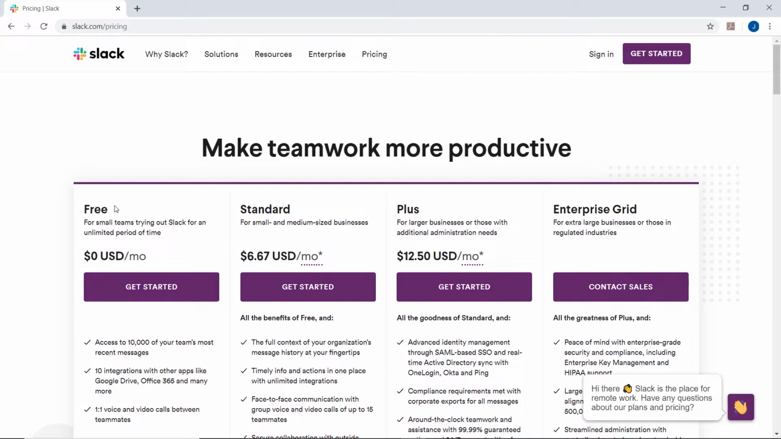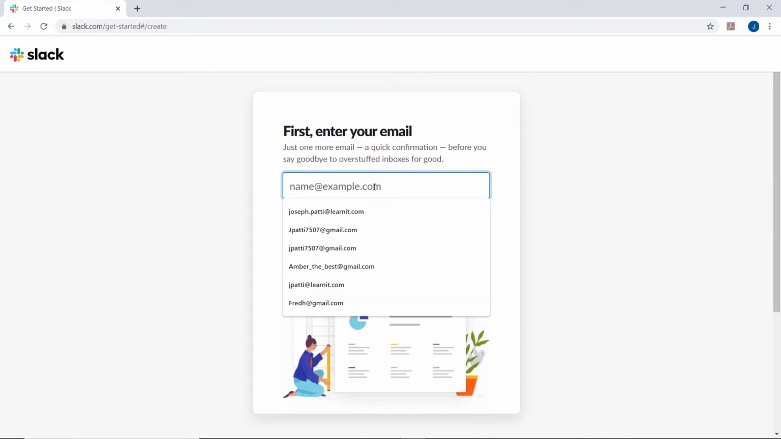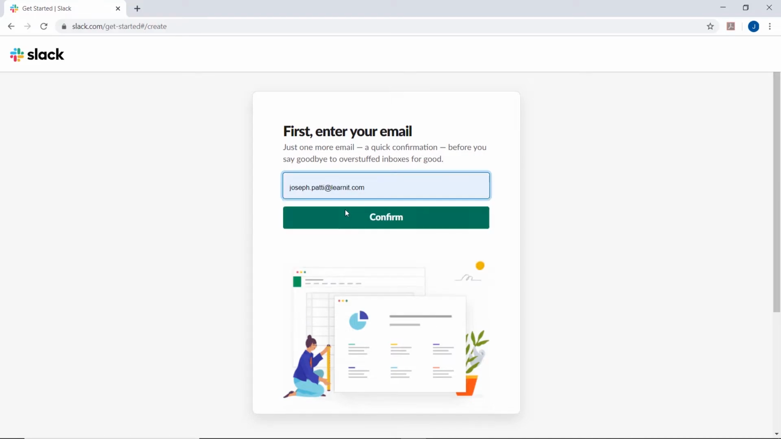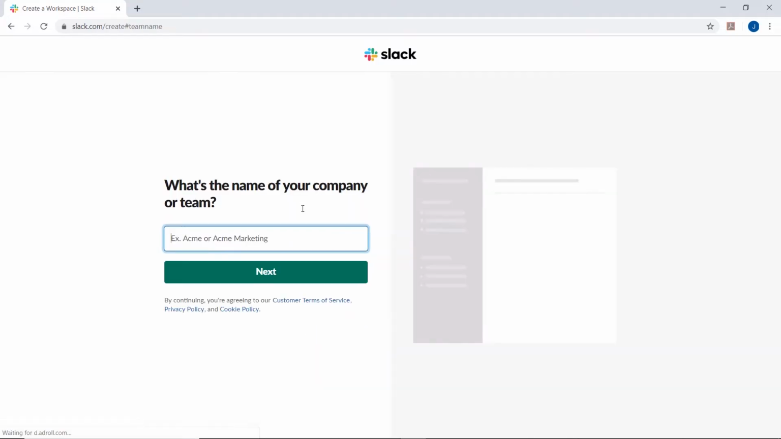For this course, we're going to be utilizing the free. So I'm going to go ahead and click on the free version by clicking Get Started. And then it's going to say, first enter your email. So I'm going to go ahead and click my email. I'm going to just use this email right here and click confirm. It's going to then go ahead and tell me check your email. So I'm going to go ahead, check my email, get that 6-digit confirmation code. I'm going to enter my code here. And then when we come back, we'll talk about creating a workspace.